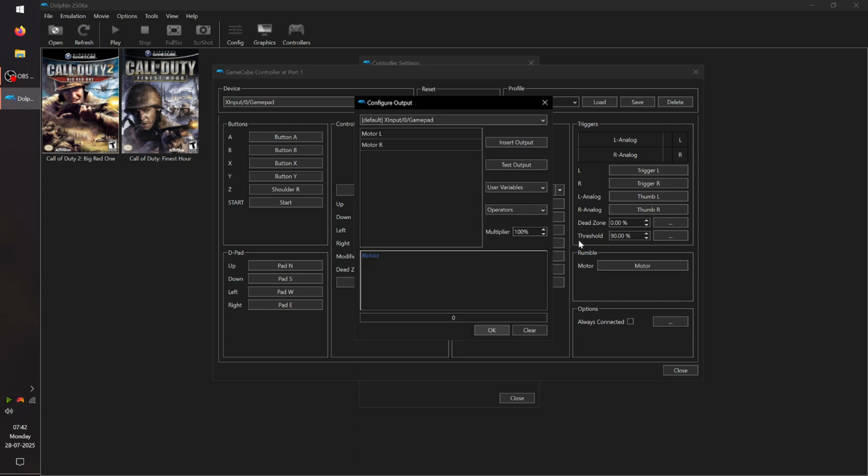Anyway, so let's go back. What is the solution? You are going to select motor, hit delete on your keyboard, select motor L, insert output, go to operators, select this symbol, select motor R, click insert output. The value you see below should now say zero, which means it is enabled, I suppose. One meant it is disabled, and zero is the value to show that the vibration will be enabled. Now you click test output, and yes, my controller works.